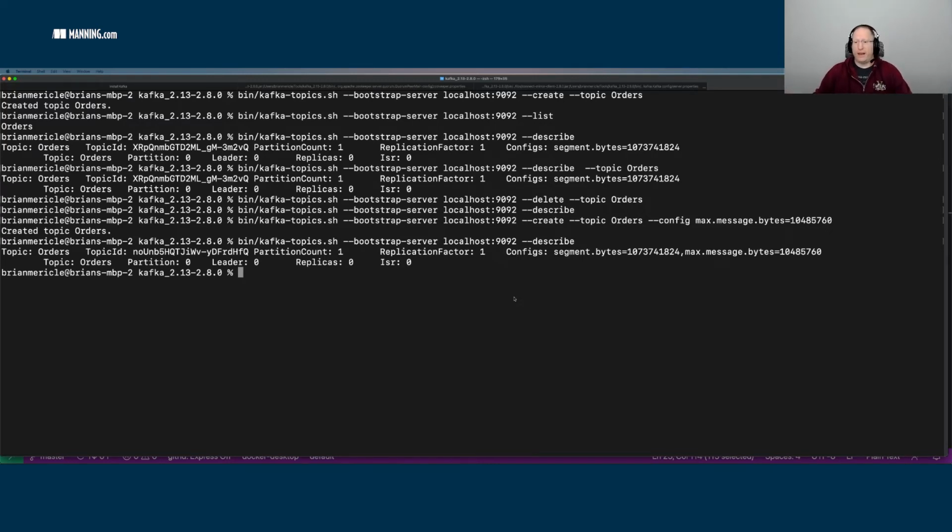But say you don't know that. You don't know that you want to control the size of the messages that are coming through at the beginning when you create the topic. What we can do in that case is do it after the fact. So essentially here, let's go ahead and delete that topic so I can create it again.